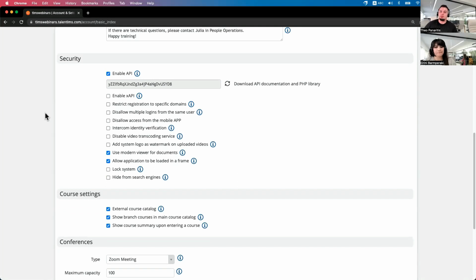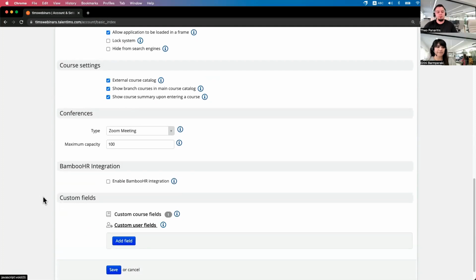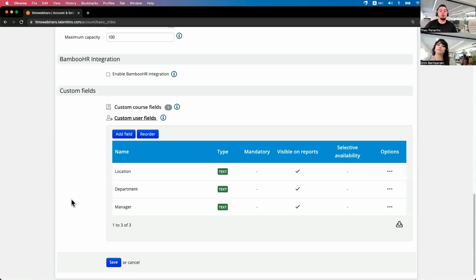Another thing as well, the custom fields. Let's go all the way down and let's look at the custom user fields option. Have you ever had any information that you would like to add to the user profiles and you were wishing that there was a field for it? This is the answer to that. You can create whatever type of information field you need. For example, we have created location, department, manager name.